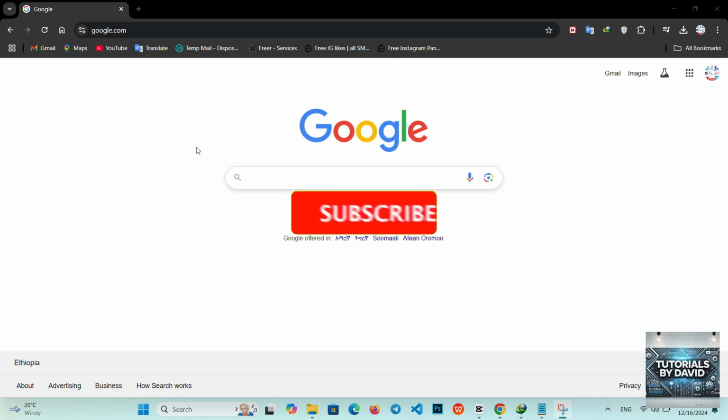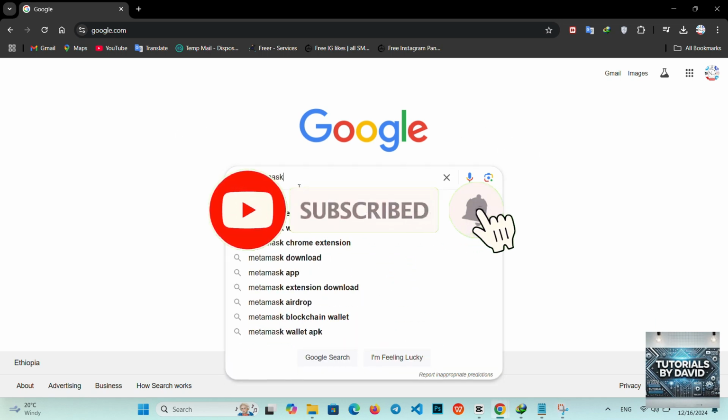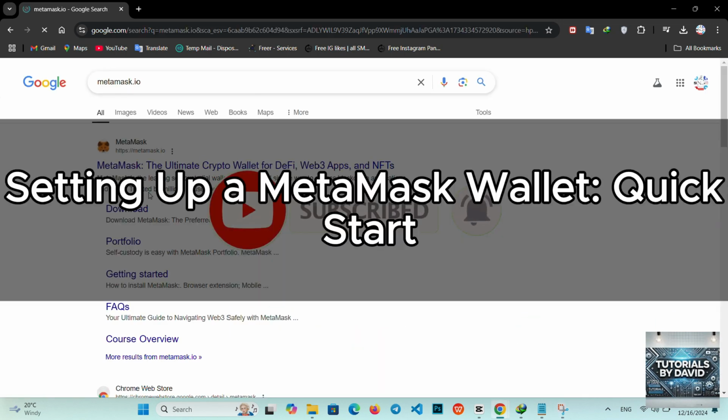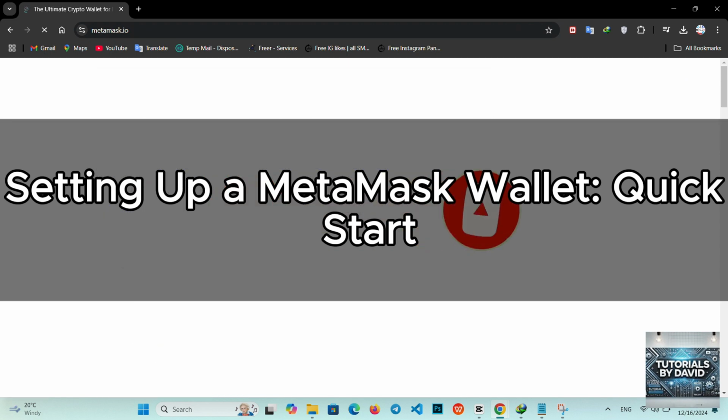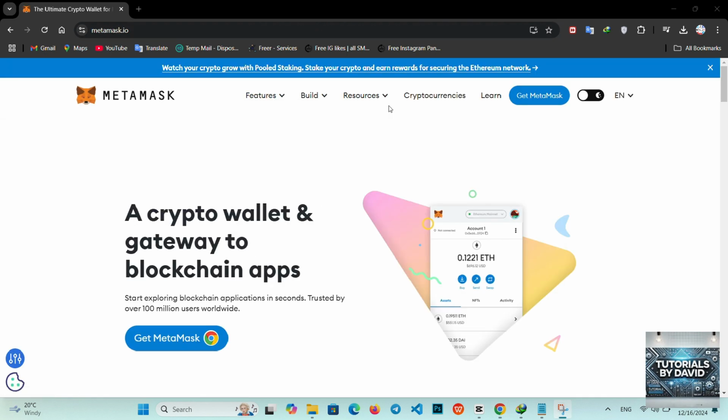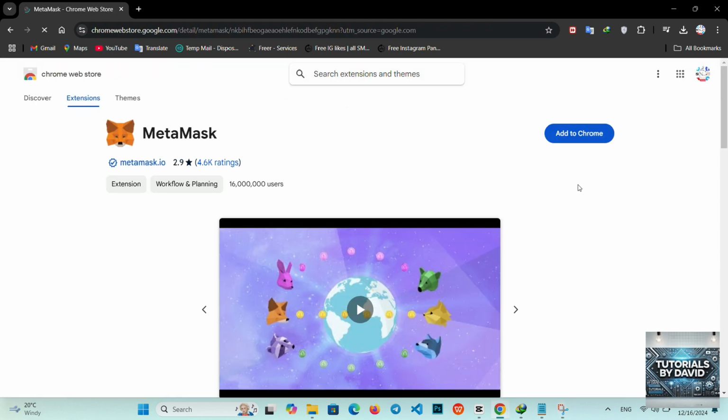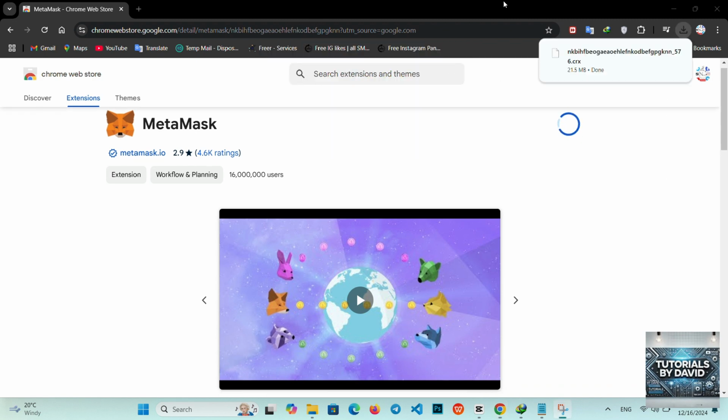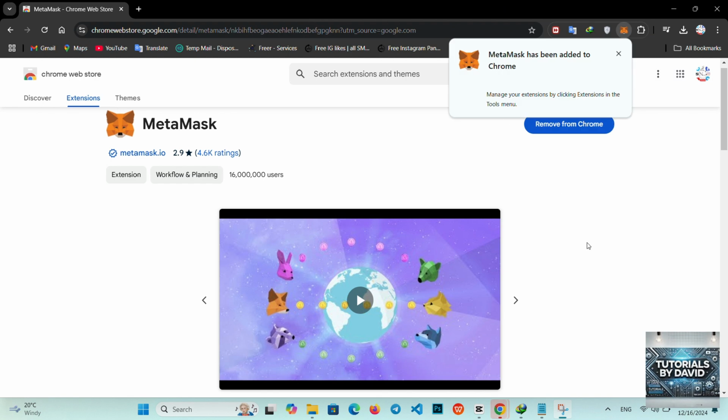Hi everyone, welcome back. In today's video, we'll go step by step through setting up a MetaMask wallet as a browser extension on Google Chrome. First, visit the official MetaMask website at metamask.io. Once there, click Download and choose Chrome as your browser. This will redirect you to the Chrome Web Store. Add MetaMask as an extension, and when the installation is complete, open the extension to start the setup process.